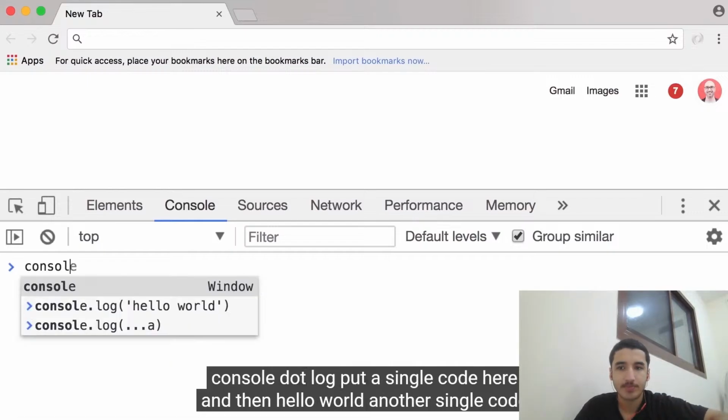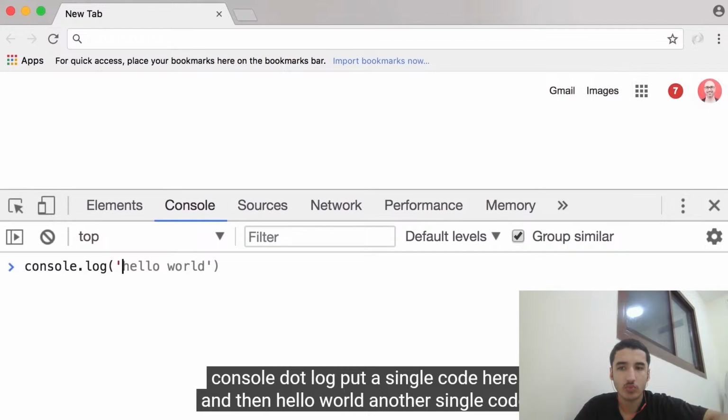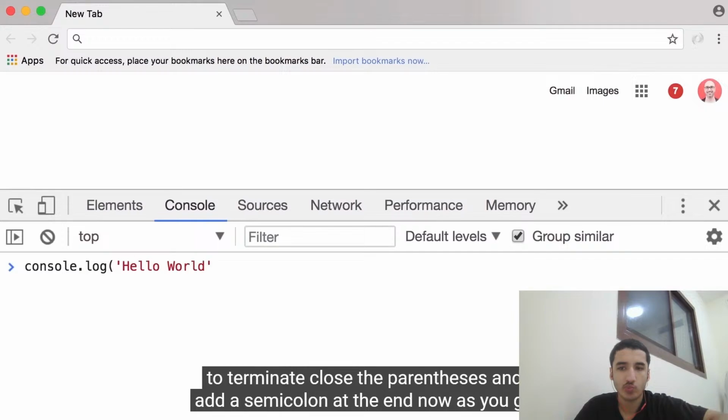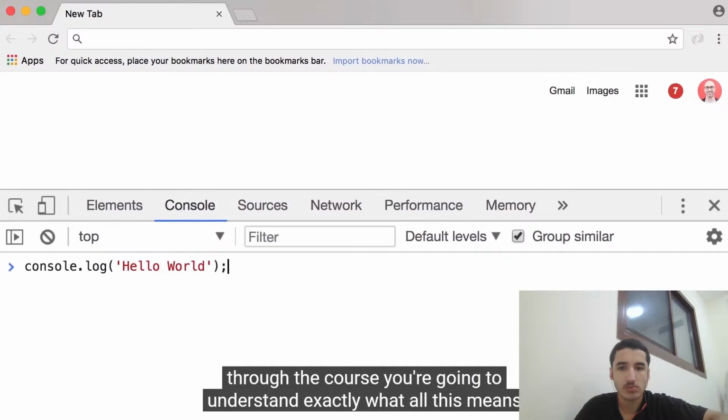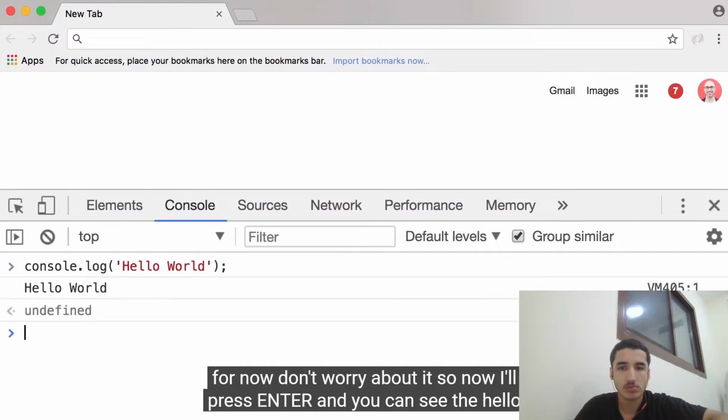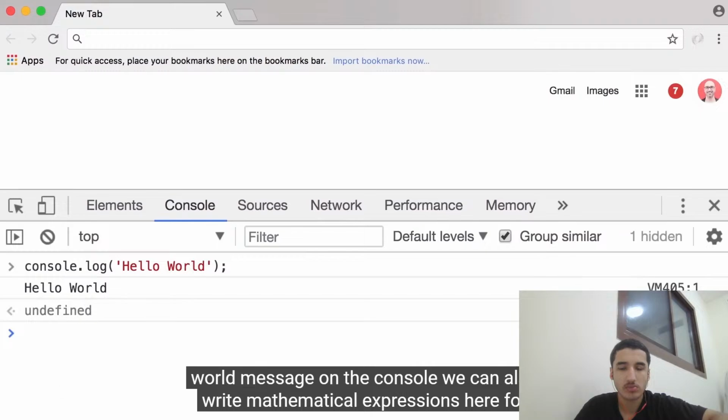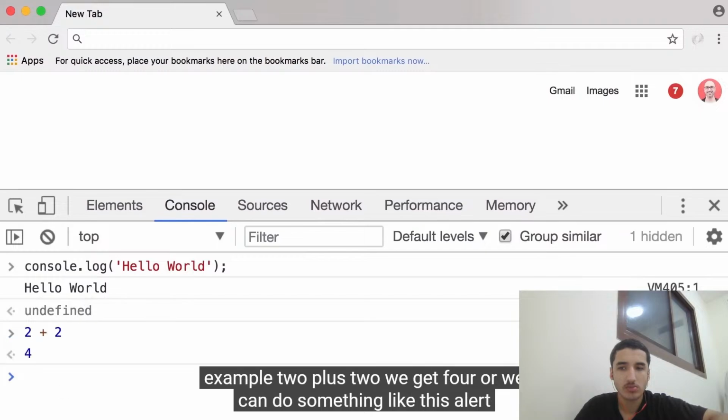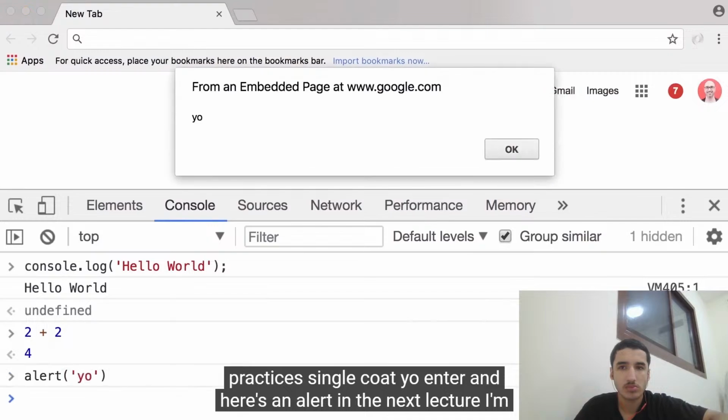So type this: console.log, put a single quote here, and then hello world. Another single quote to terminate, close the parenthesis, and add a semicolon at the end. Now, as you go through the course, you're going to understand exactly what all this means. For now, don't worry about it. So now press enter, and you can see the hello world message on the console. We can also write mathematical expressions here. For example, 2 plus 2, we get 4. Or we can do something like this: alert, parenthesis, single quote, yo. Enter, and here's an alert.